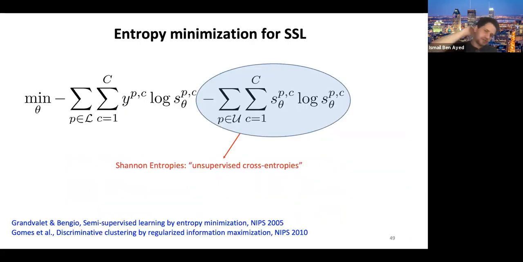So entropy or Shannon entropy minimization was also very popular in semi-supervised learning a long time ago, and even in clustering, in discriminative clustering. So there is nothing new or modern about it, and the principle is very simple. Suppose that you have labeled data points, so you have a cross entropy over them, with the softmax predictions. And on unlabeled data points, you would have the Shannon entropy. This is exactly the Shannon entropy, because you can think of these as probabilities, the output of the network.